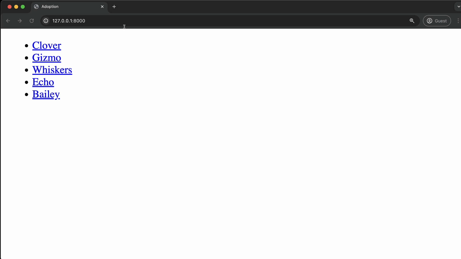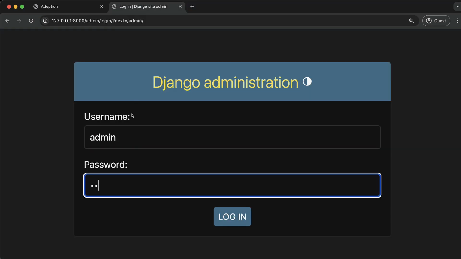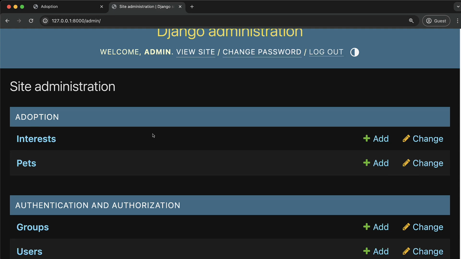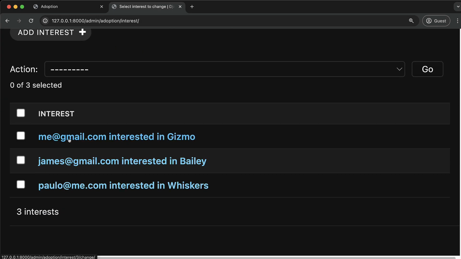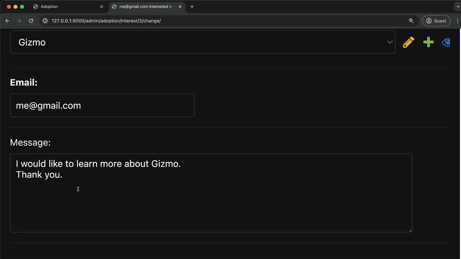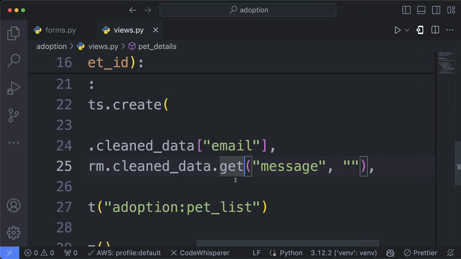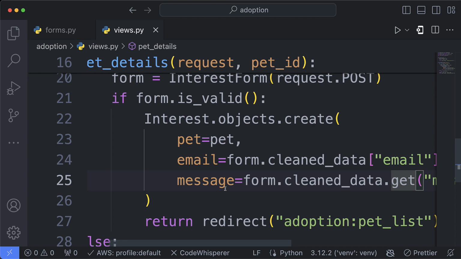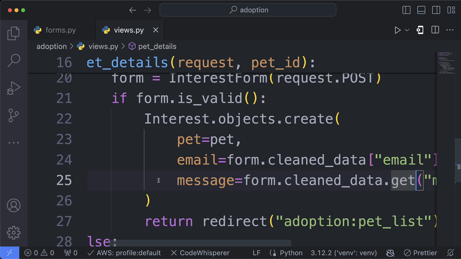But now if we go to admin like this, we should be able to see, let's go to interests. We should see that we have the me at Gmail interested in Gizmo. And voila, you can see that the message is here. So that works. Now you can see it's really simple now that we have everything set up to add anything else to our interest model or our pet model, whatever it is that we want to do.